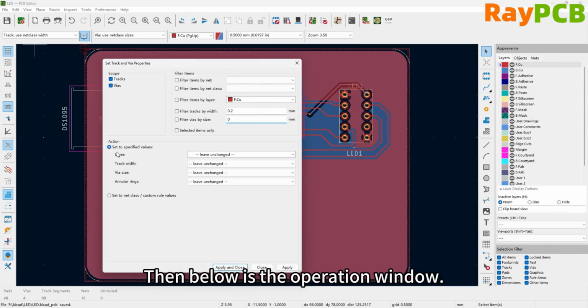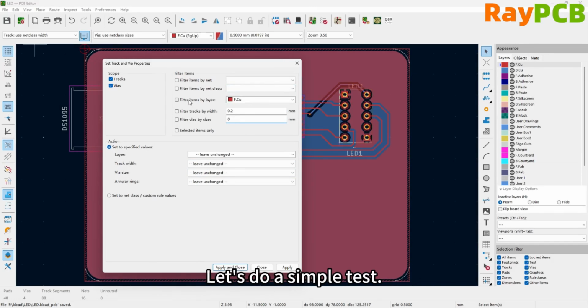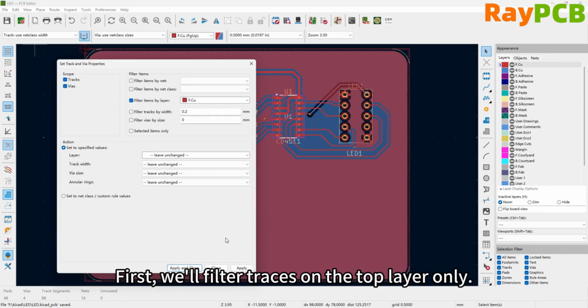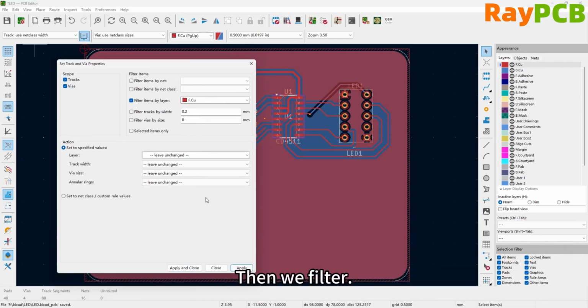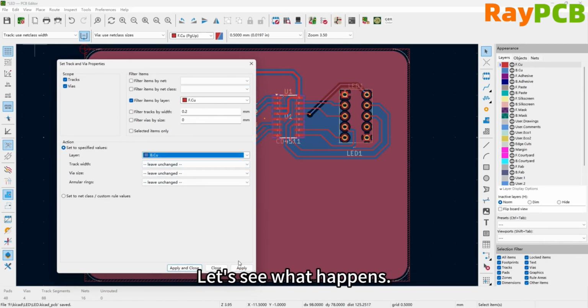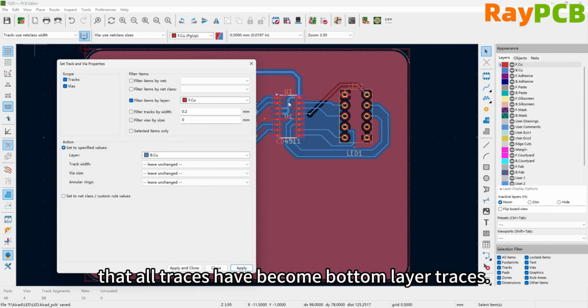Next is the operation window. Here, you can set values to specific ones, change the layer to a certain layer, modify the line width, adjust via sizes, and change the annular ring, which is the outer ring of the hole. So let's do a simple test. First, let's filter only the traces on the top layer. After filtering, we'll change the layer, modifying the top layer to the bottom layer. Let's see what effect this has. When we click OK, you can see that all the traces have become bottom layer traces.